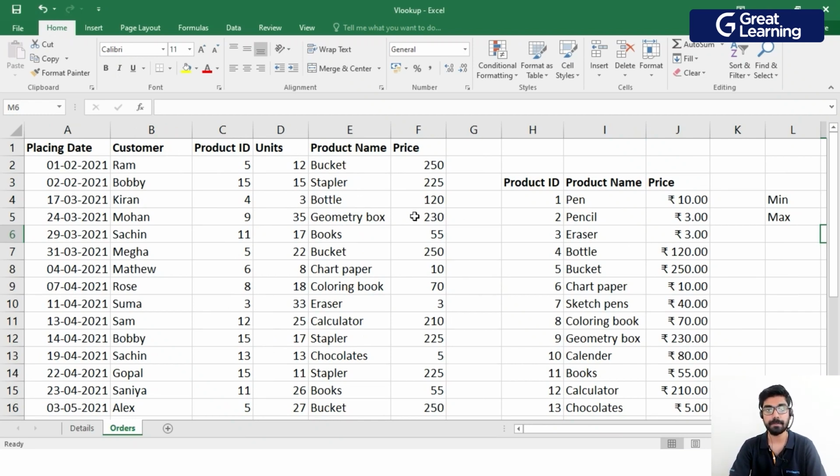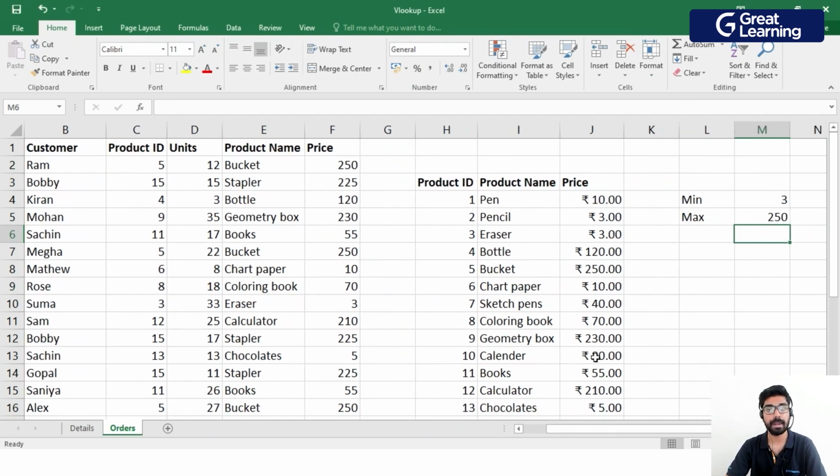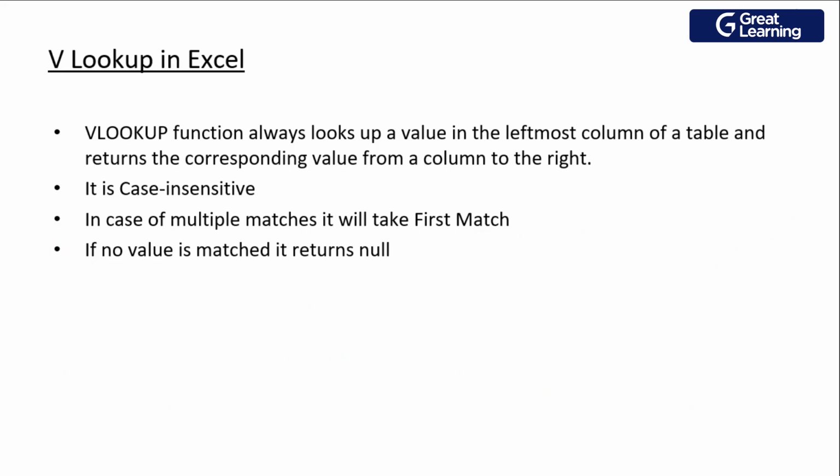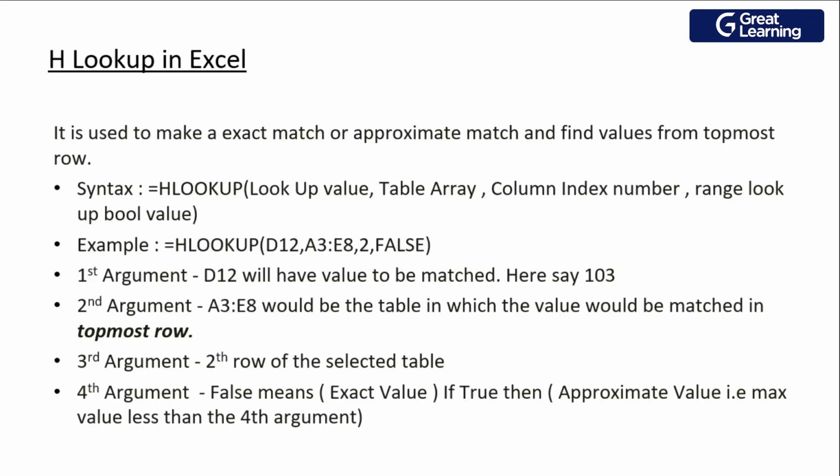So we looked at that, and then we also had a look at how to find the maximum and minimum value through the VLOOKUP function. This is exactly the same manner in which your HLOOKUP works. The only difference is that it checks the topmost row. So your syntax is also the same for HLOOKUP.